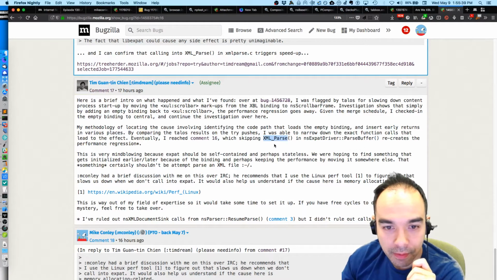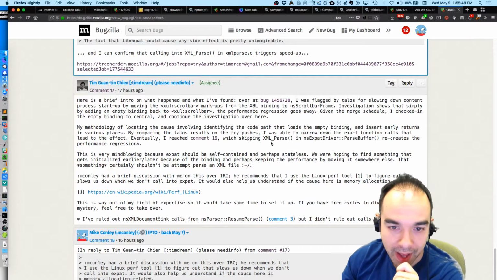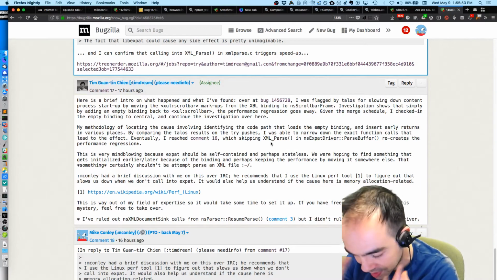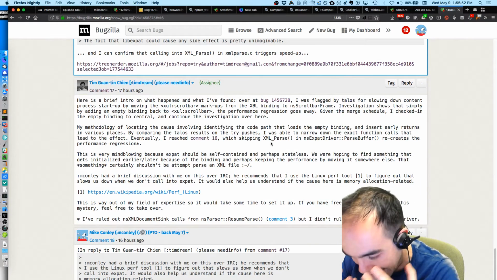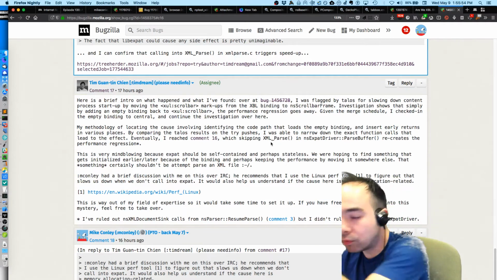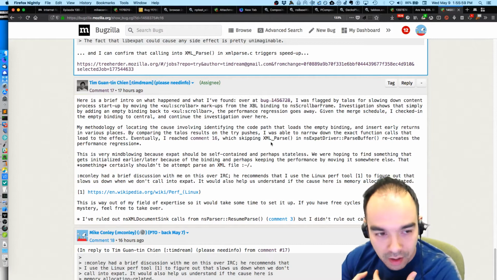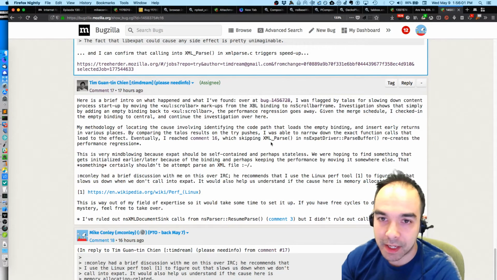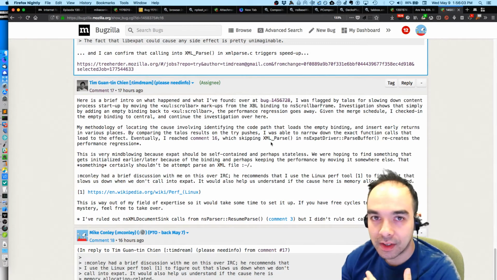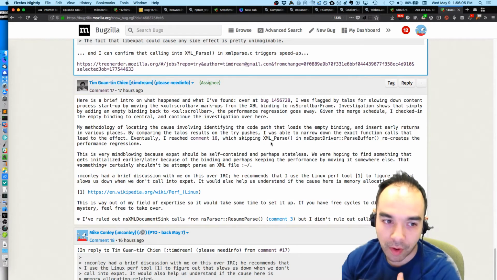So if you skip parsing the XML for the empty binding, then you get the regression back. So just parsing the empty binding, the XML parsing, not even running the JavaScript, but just parsing the XML of the definition causes us to speed up. And if we don't parse the XML, then we regress.